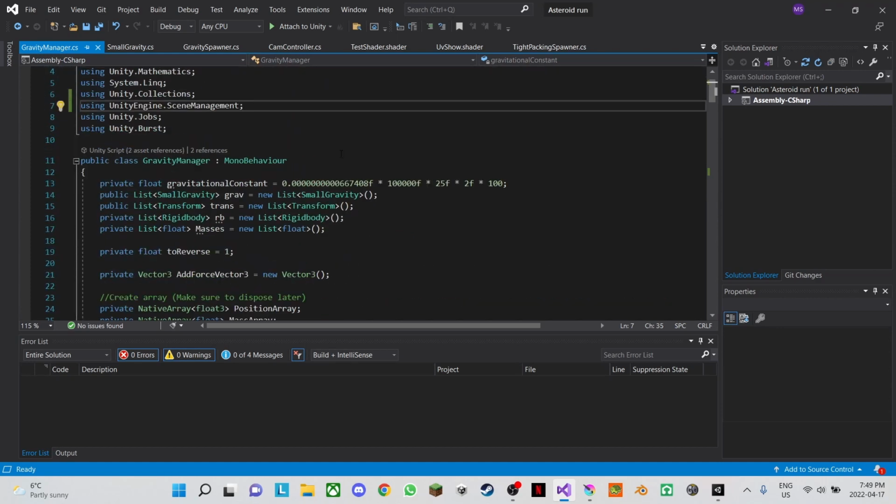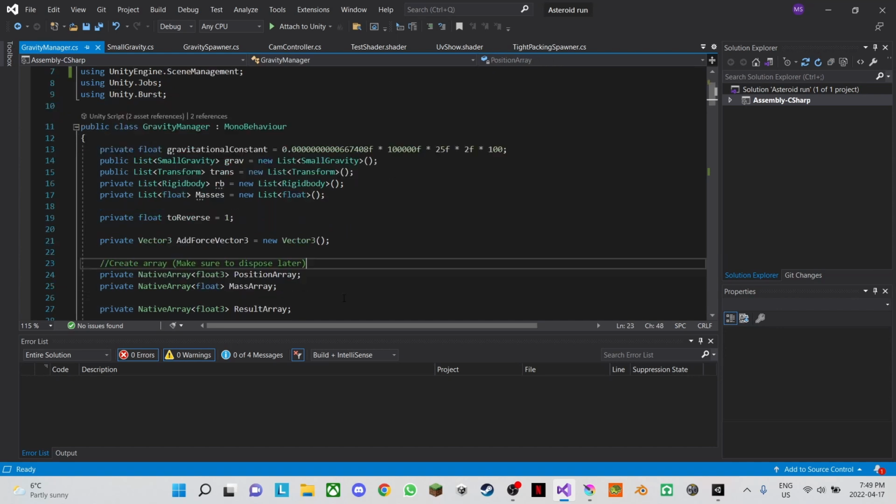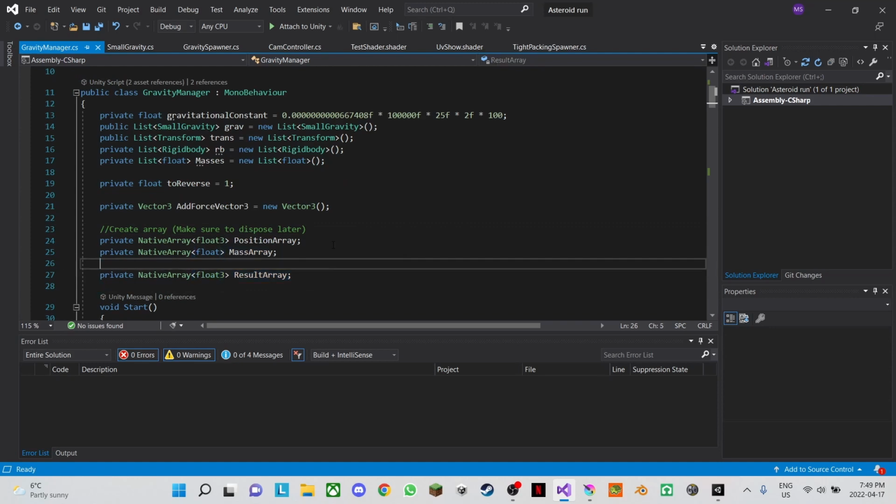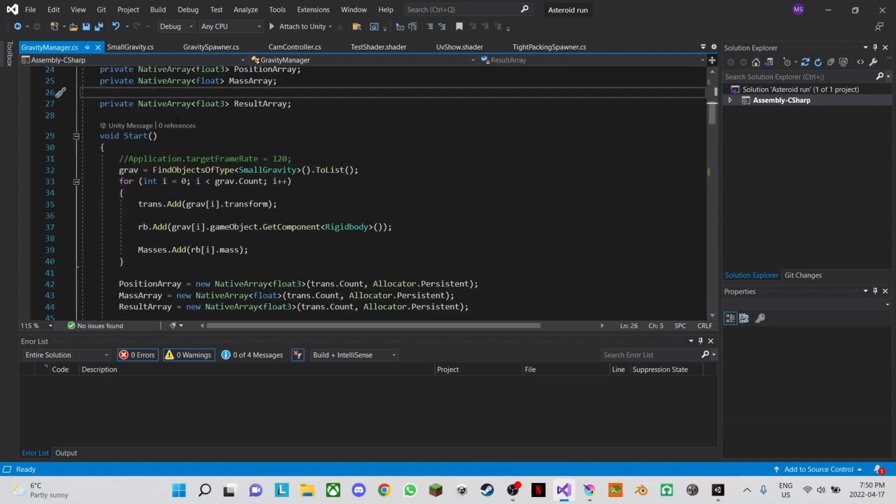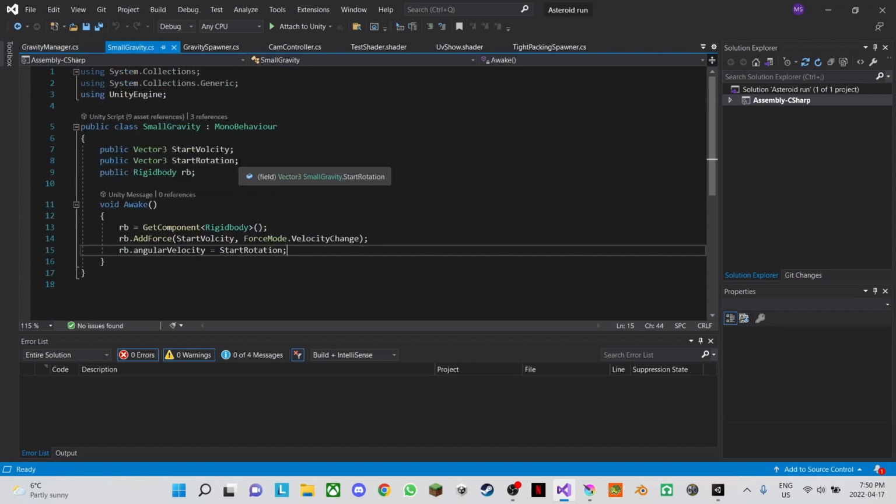So you need native arrays. When working with native arrays, you have to remember to release memory, and you just have to be conscious of that. Make sure to dispose of these native arrays right here later. First, I find all of my objects with a script called small gravity. This script is going to be applied to all objects that you want to have gravity.